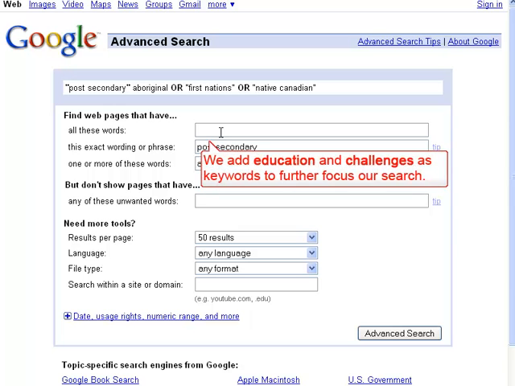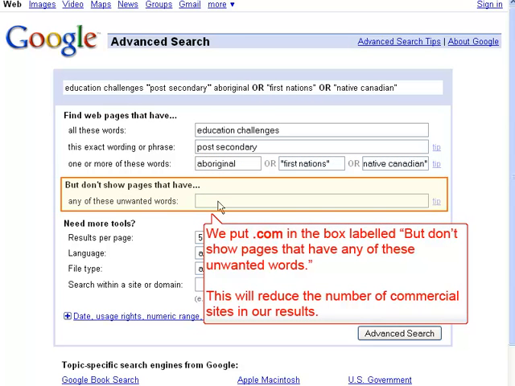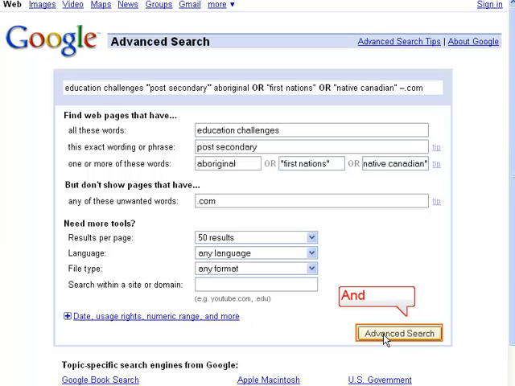We add education and challenges as keywords to further focus our search. We put .com in the box labeled "but don't show pages that have any of these unwanted words." This will reduce the number of commercial sites in our results. And search.